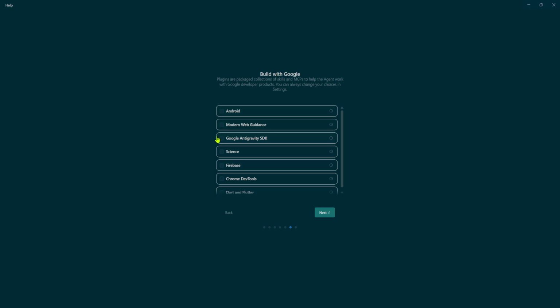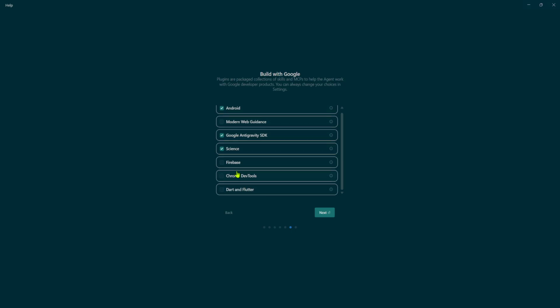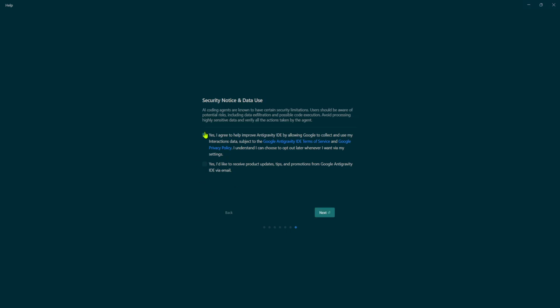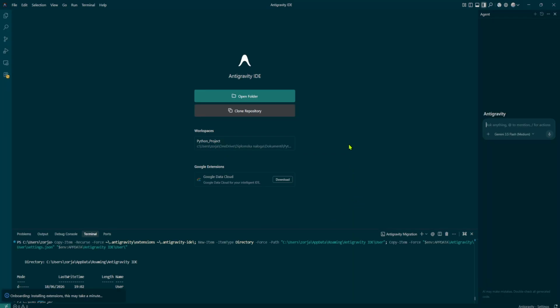Okay, let's say I will select here Android, Google Anti-Gravity SDK. Let's say Science, Firebase is useful, and Dart and Flutter, and then hit next. Now here we will agree with the data usage and security notice, and then just click next. Okay, and just like that, we are now here in our Anti-Gravity IDE, which is basically the old version.